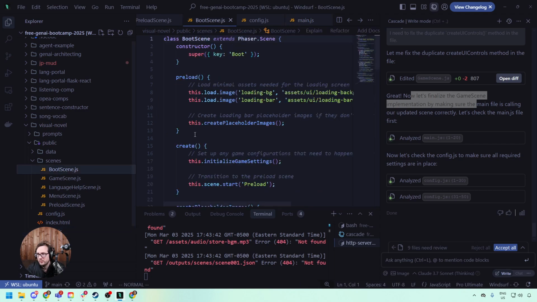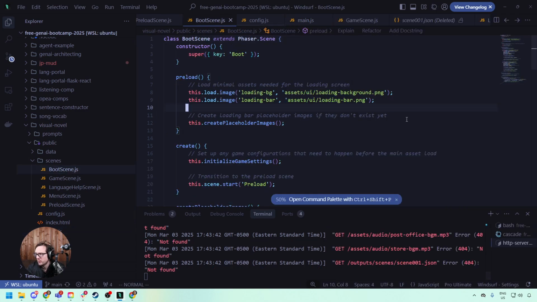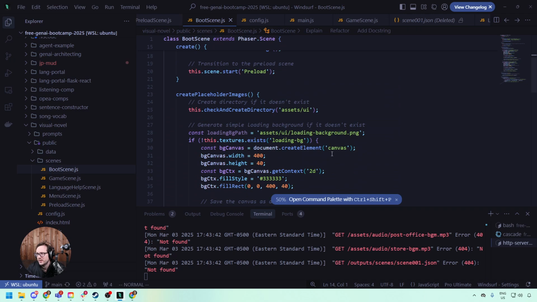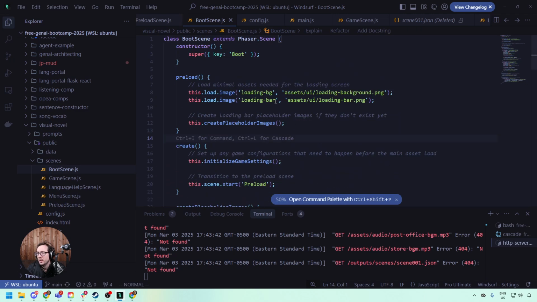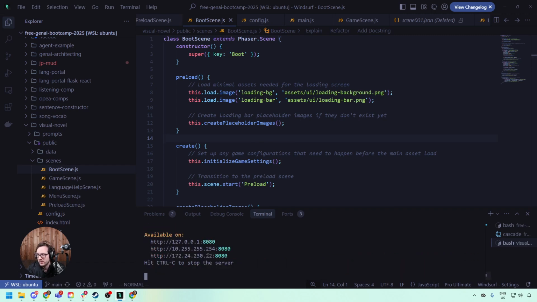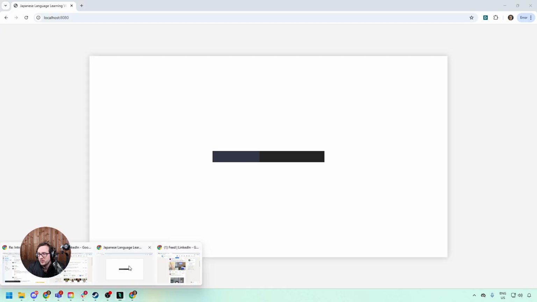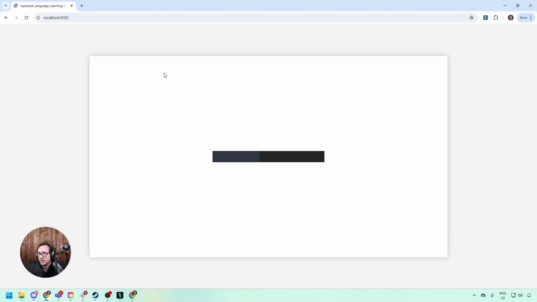And let's just take a look at our boot scene. So what is our boot scene doing? It's loading a background, loading a bar, load minimal assets needed for loading screen. So that's kind of interesting. I'm going to go back over to here. I'm not sure if I have to stop it every time, but I'm going to go ahead and just stop and start. I don't think I have to, but just in case I do, I'm going to keep doing that. So we'll give this a nice hard refresh.